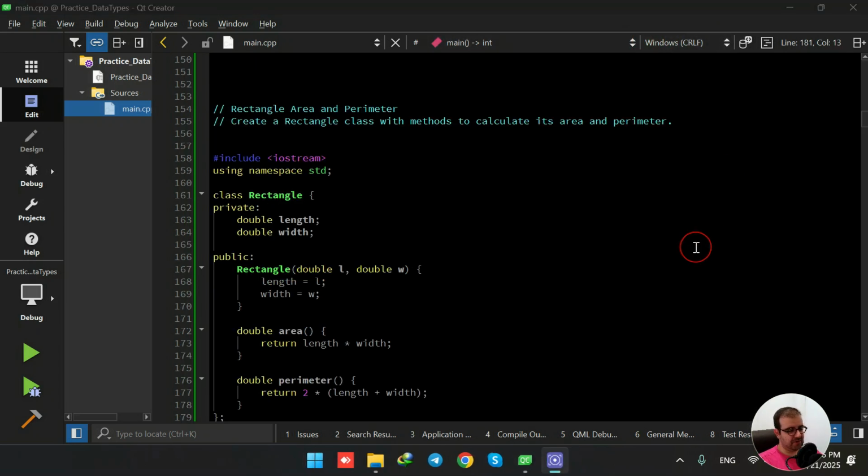Hello everyone, welcome back. We would like to write a program to create a rectangle class with methods to calculate its area and perimeter. Here I'm having a class called rectangle. It has two private variables, length and width. Then in the public part, I'm having a constructor. And I know that it's a constructor because its name is the same name as the class name.